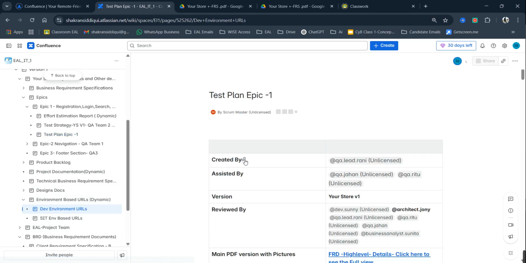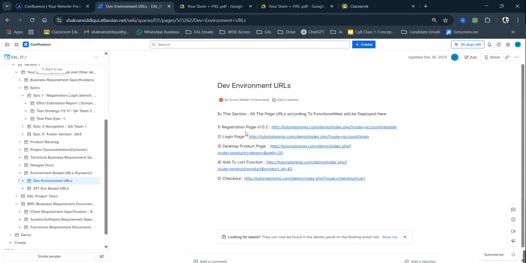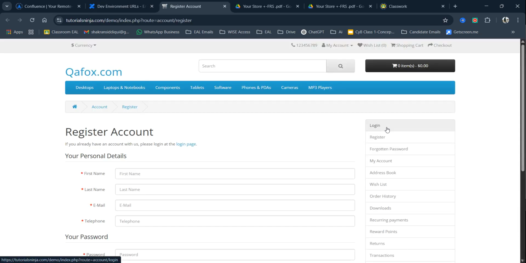If I go to dev environment URLs, you will see once the developer has created the registration page totally, they will share such a link to us testers. Because without the registration page, how will we actually conduct our testing? Where will we do the testing? So for that, we need to have the feature in our hand. So this is how we will have the feature in our hand. Suppose if I click on this URL, it will show me this registration page that the developer has created.